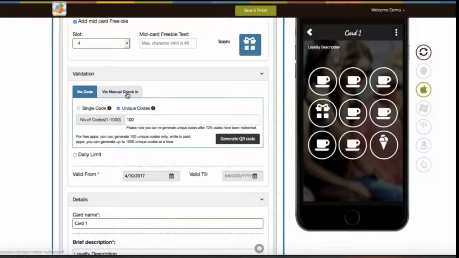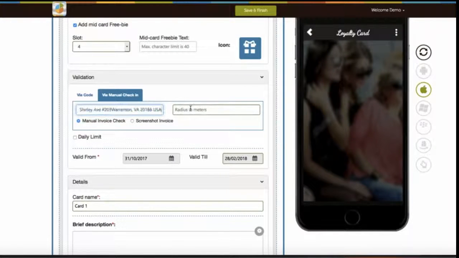Next option is manual check-in validation. In this validation process, you need to provide the address and radius in meters for creating a fence. So once your app user enters that prefix location, then they will be able to redeem stamps. Manual check-in validation is categorized in two sections: manual invoice check and invoice screenshot or image. If you select manual invoice check option, then once your app users are in the check-in range, then they will be able to redeem stamp by filling invoice number.